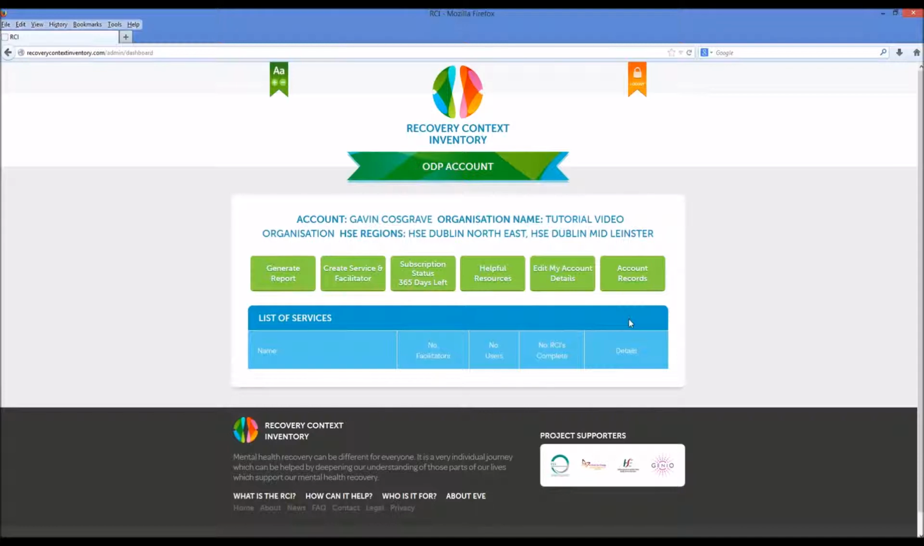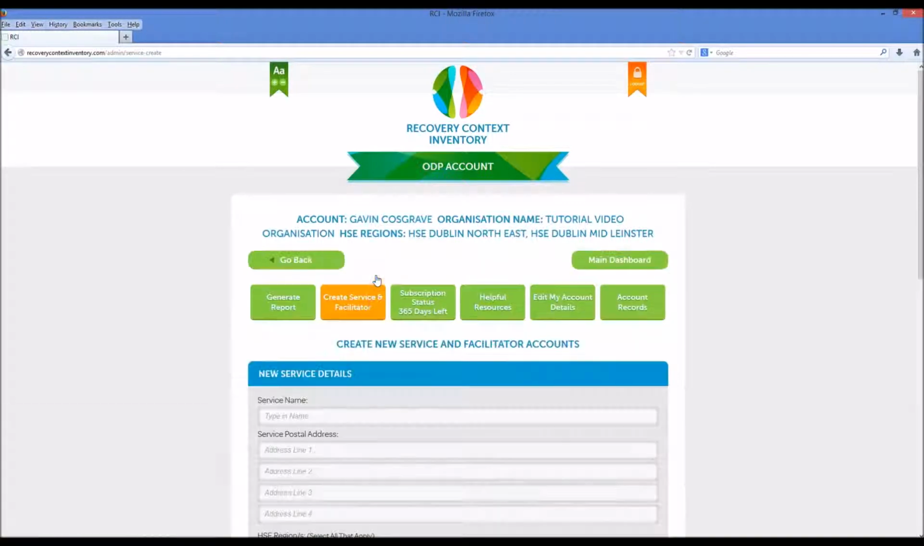So to begin, we'll presume you're already logged in and we'll start from your main dashboard. As you can see here, we're logged into an ODP account within the organisation tutorial video organisation, and this was just set up for the purposes of our tutorial video. The first thing to do is go down here to your main navigational buttons and find this Create Service and Facilitator button. I'll go ahead and click the button, and as you can see, it brings you to a new page.